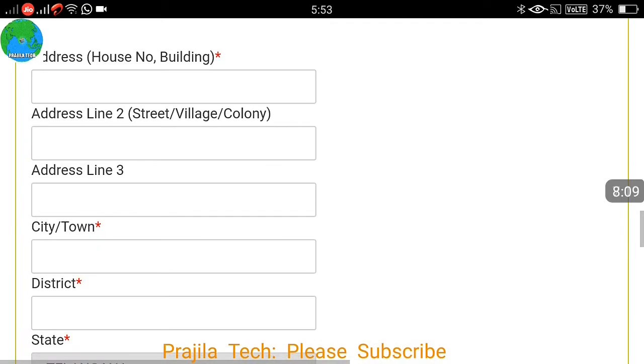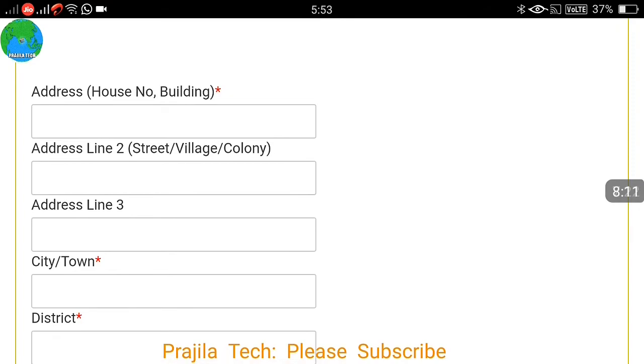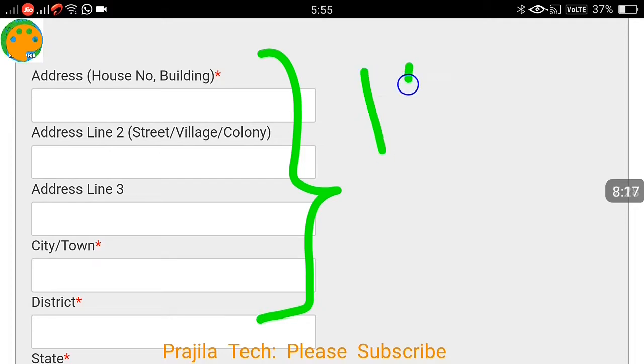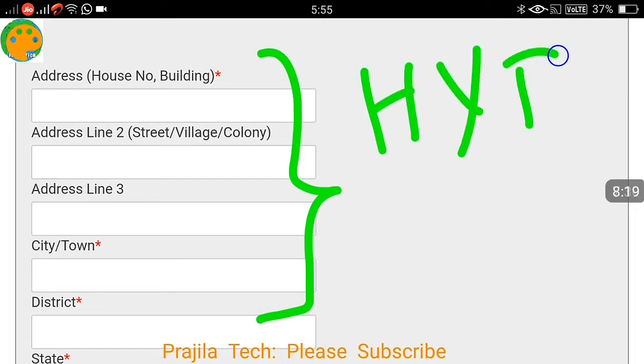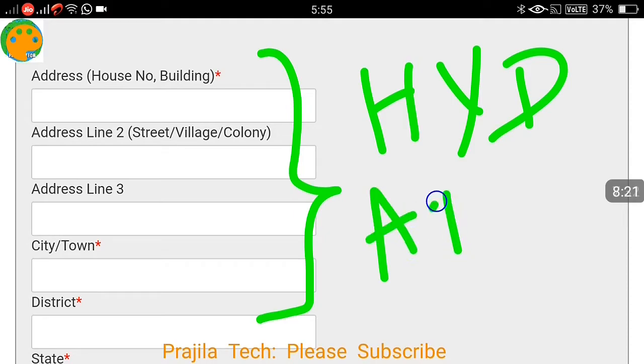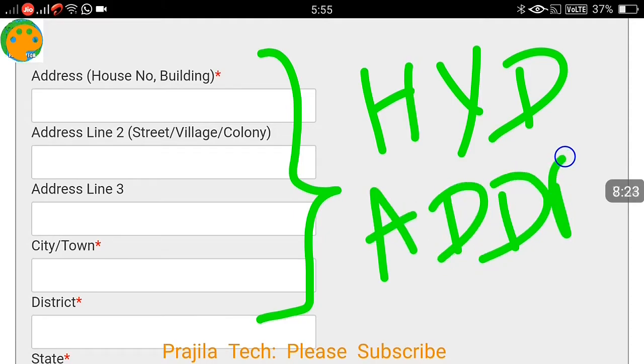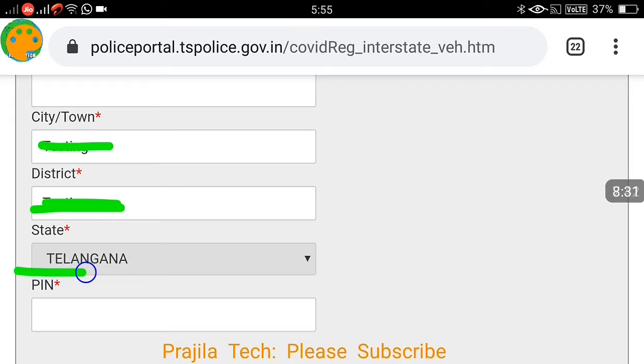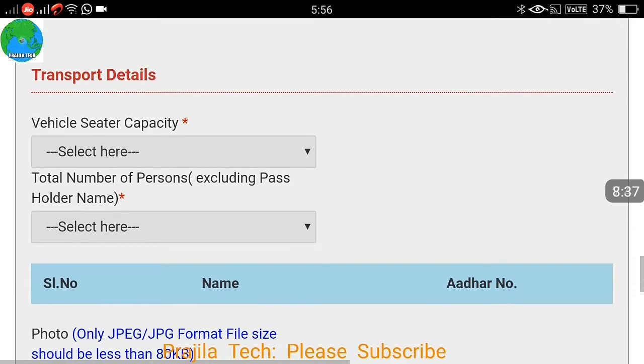Now if you scroll down a little bit, you can fill in all your address details. This is the address detail of your current Hyderabad or Telangana address. This is not the destination address. The destination address you have already filled in. This is your current address in Telangana state. For example, in my case it's Hyderabad, so I will mention my Hyderabad address. You can see the state is already Telangana, it comes by default, and fill in your PIN details.